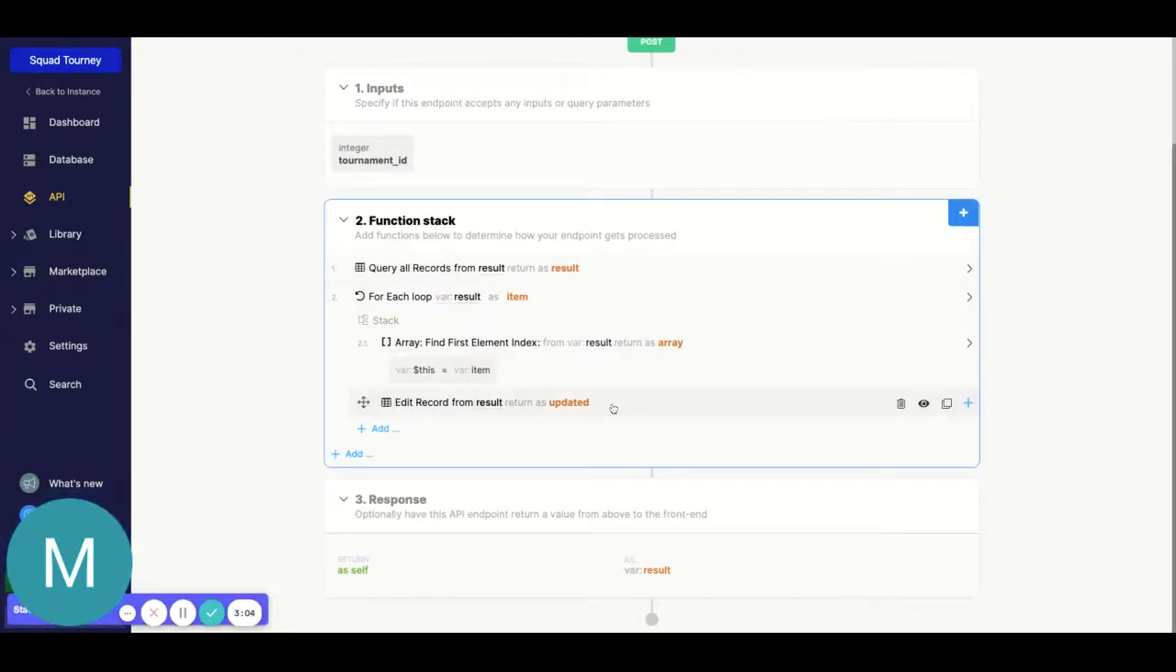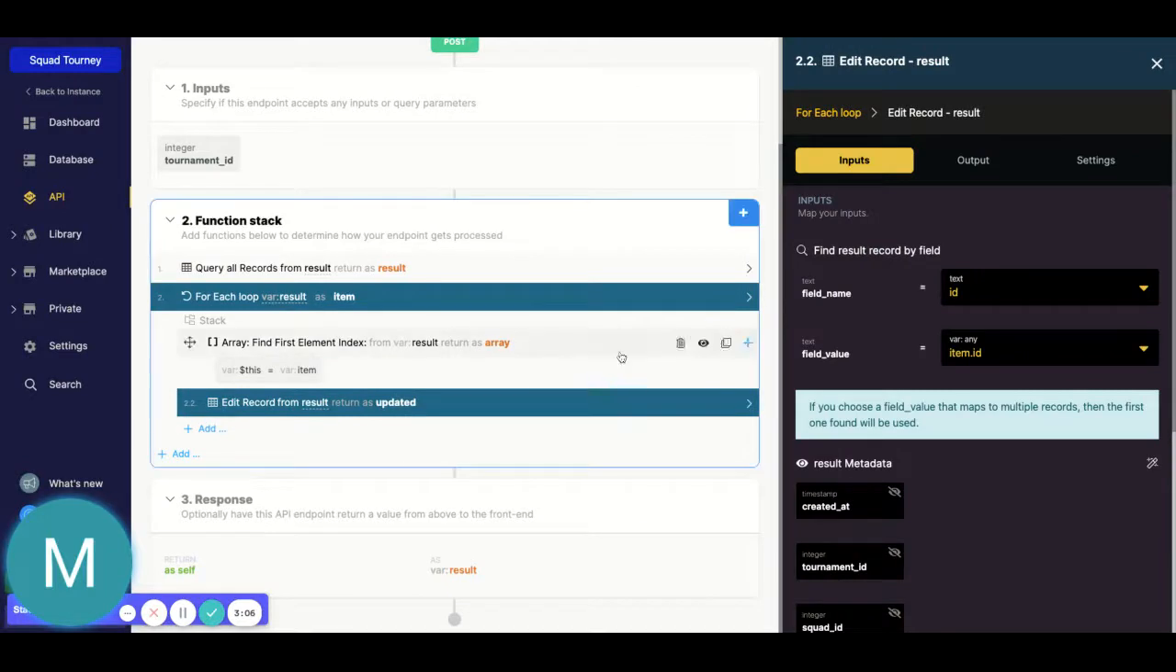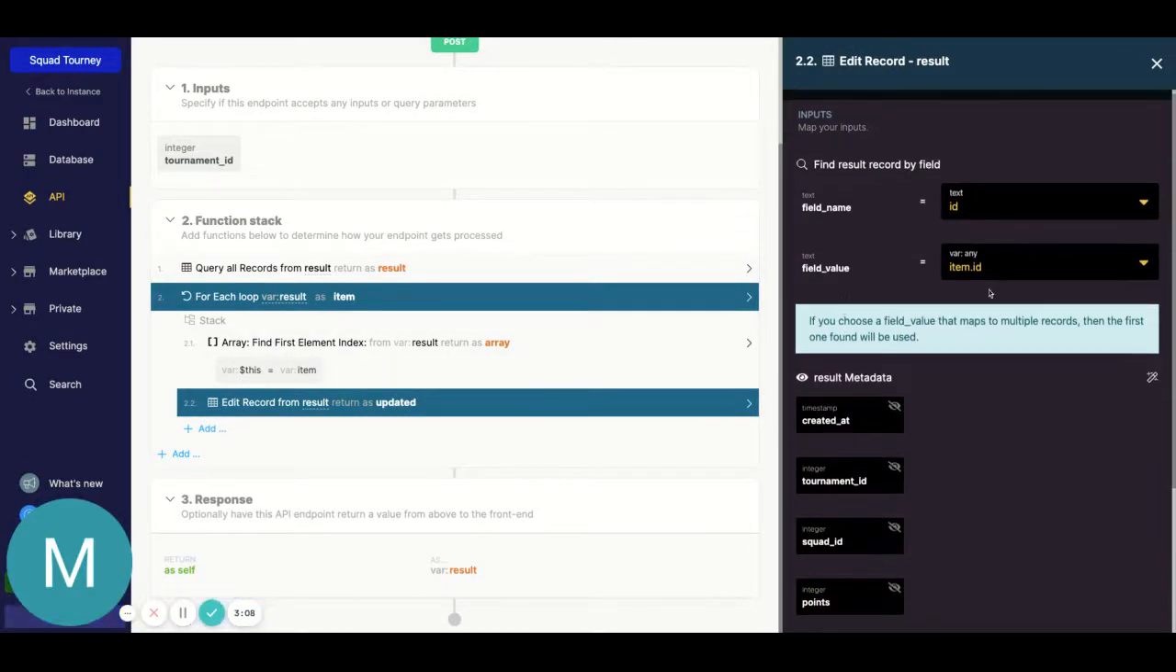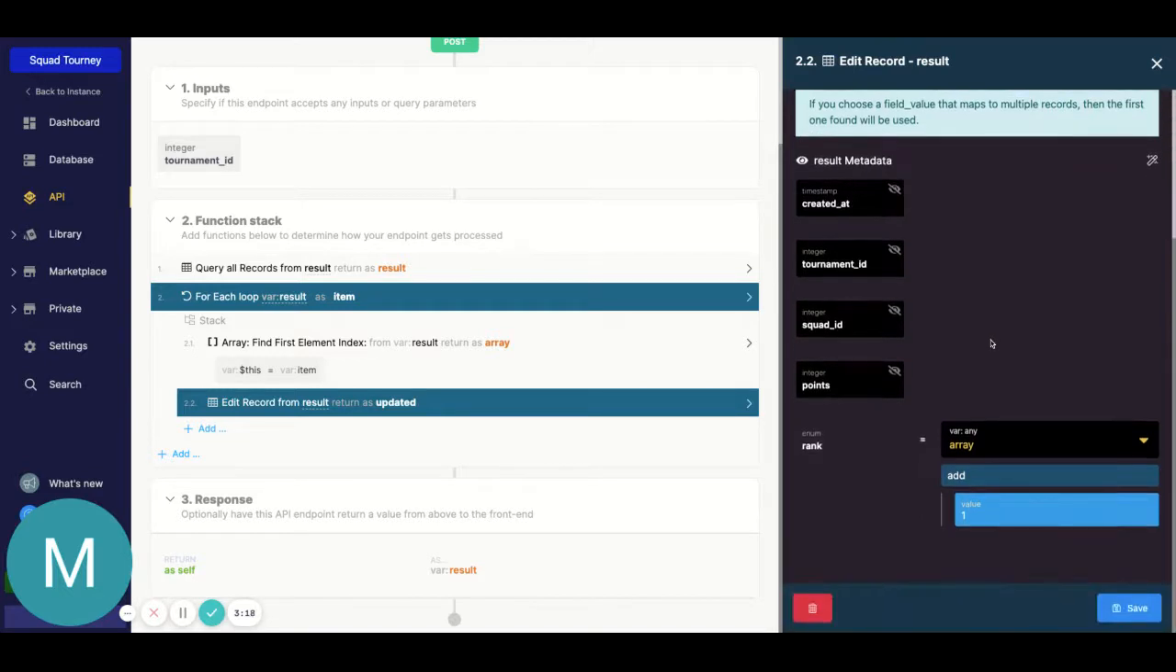And then what we'll do is update the records. So we'll find each record by their looped ID. So we're going to do each one. And then we'll add the value from the array here. So this is going to get the index for each one. And we'll do an add value of 1 because indexes start at 0. So we want rankings to start at 1 and go from there.